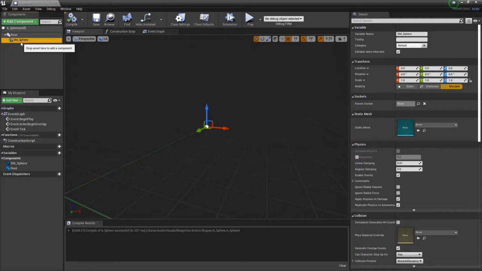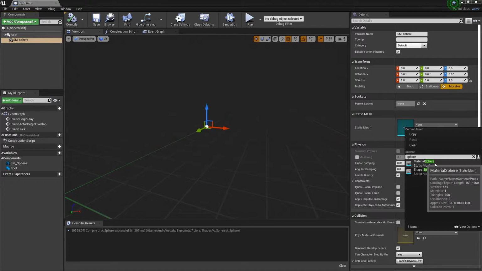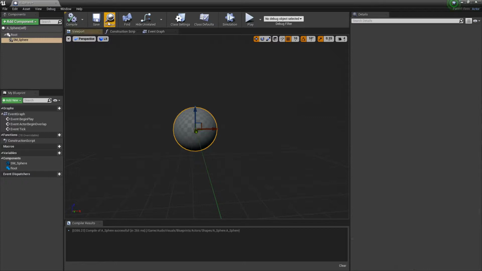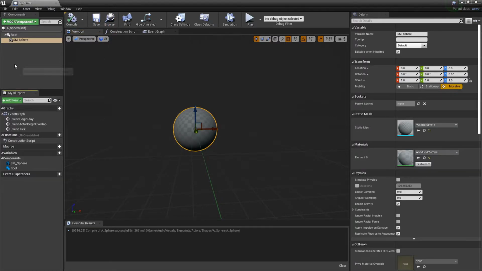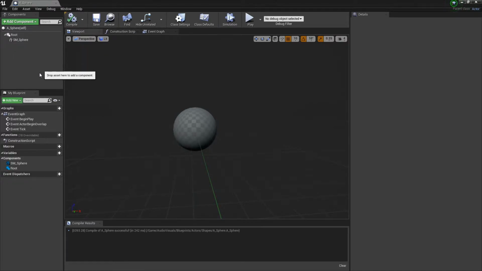If you click on your new static mesh, you can go over here in the details pane and select the mesh that you want it to display. In the search, type sphere and click the material sphere. Go ahead and click compile and save. Always click compile and save after almost every change you do. I won't say this every time because I do it almost after every single thing that I do out of habit, but make sure that you do remember compile and save.